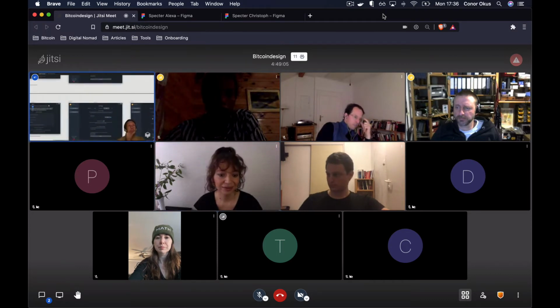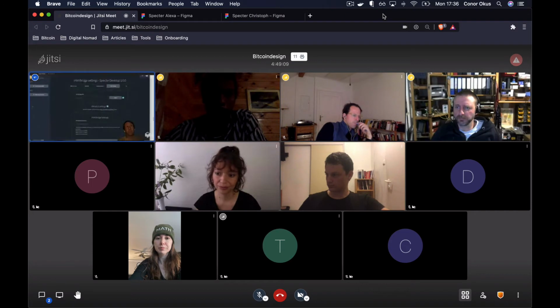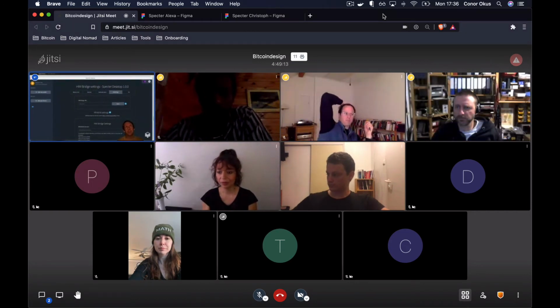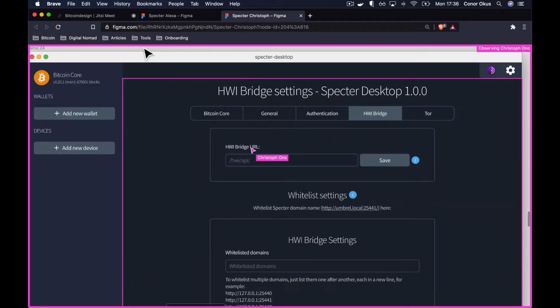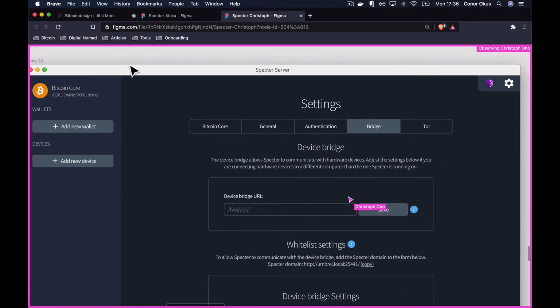I think one thing I'd be really interested in getting feedback on is terminology. Just labeling things. So for example, this is the original design. You can see it says HWI bridge settings, Specter desktop, and it says HWI bridge in this tab here at the top, and then it says HWI bridge URL, and it says whitelist. So it uses all kinds of terms that are not really explained.